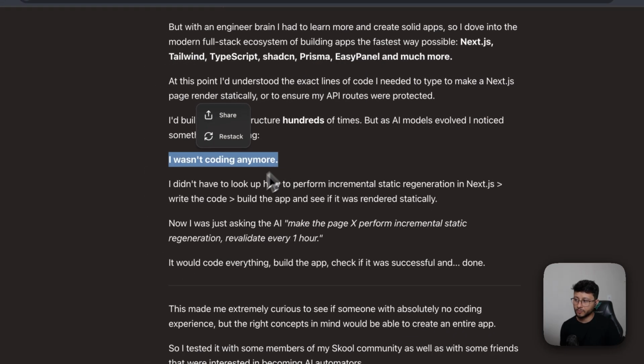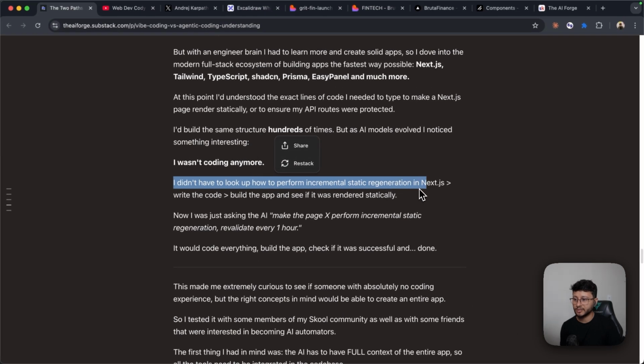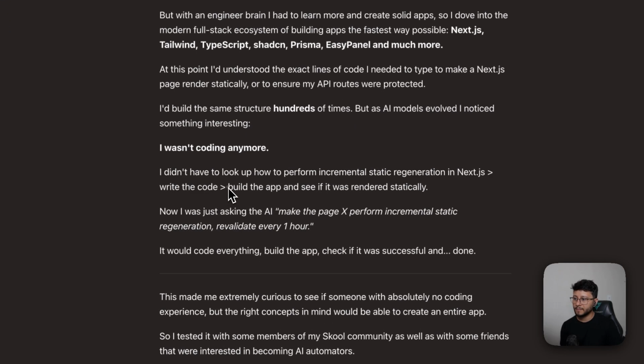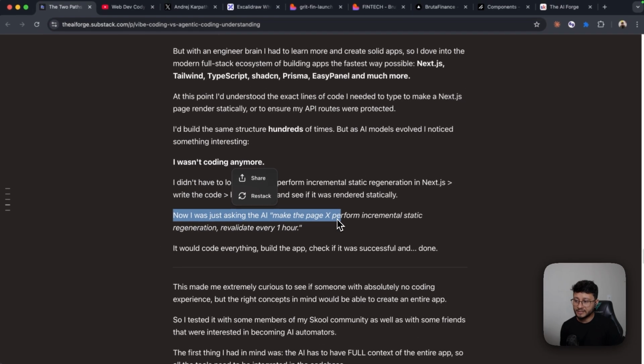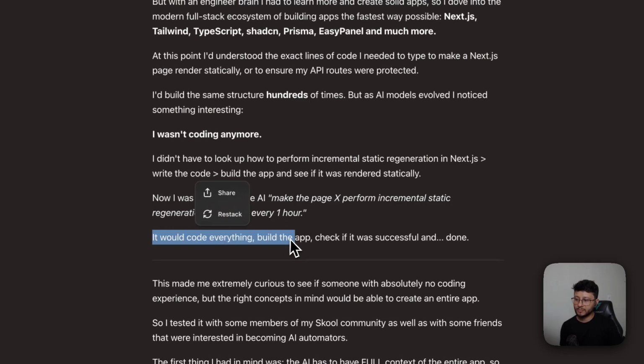I wasn't coding anymore. I didn't have to look up how to perform incremental static regeneration in Next.js, write the code, build the app, and see if it was rendering statically. Now I was just asking the AI, make the page X perform incremental static regeneration, revalidate every 1 hour. It would code everything, build the app, check if it was successful, and done.